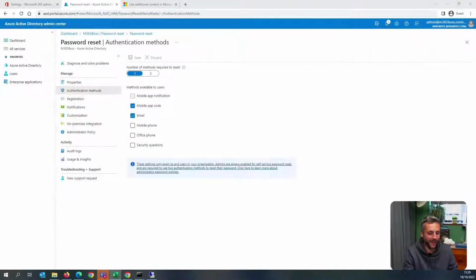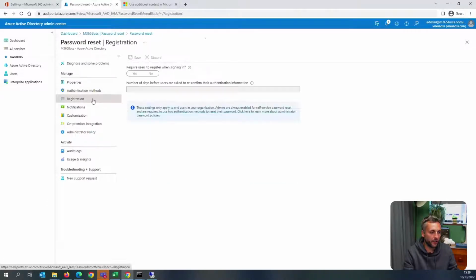So yeah, that's the password reset bits and pieces as well. Registration, you can gradually roll this out. You don't have the ability to do a gradual rollout of SSPR with any kind of MFA method without using P2. So it's pretty much on or off when it comes to rolling it out for those P1 users, so Business Premium, E3, M365 E3, etc.